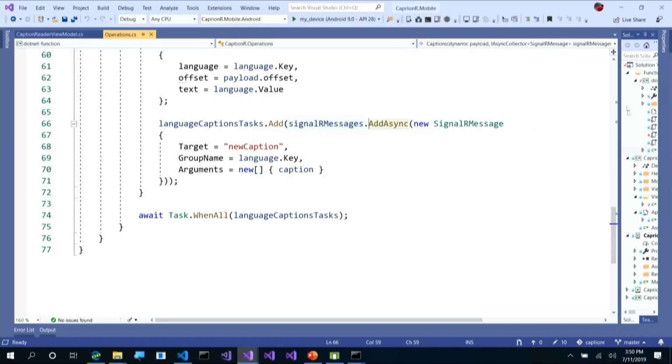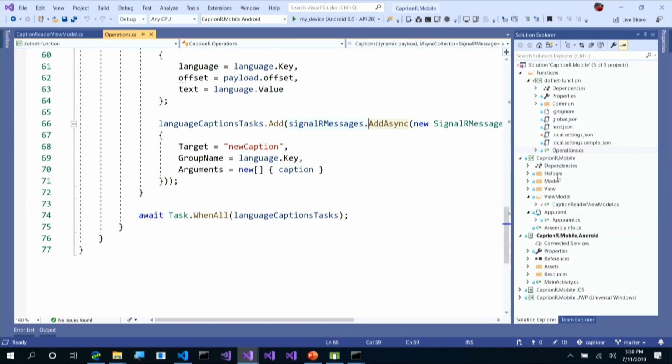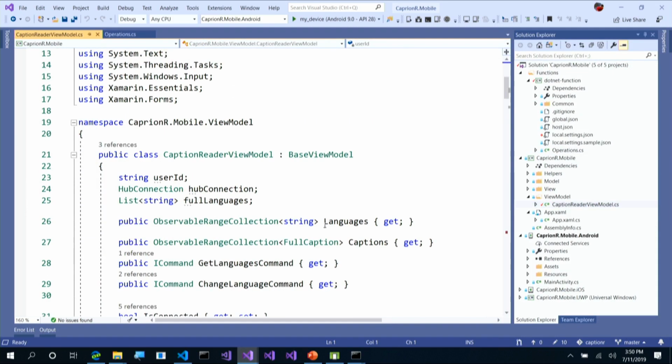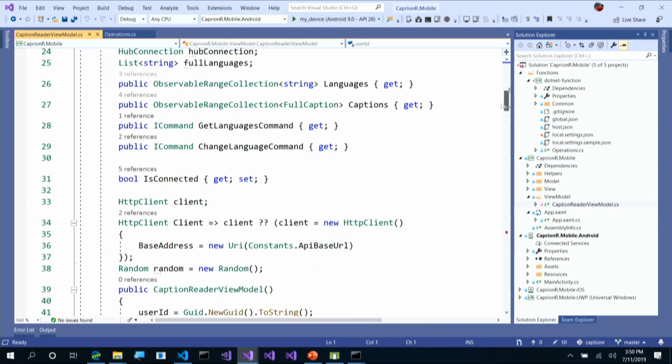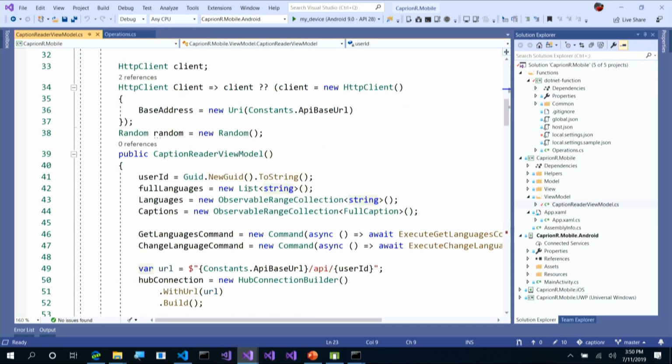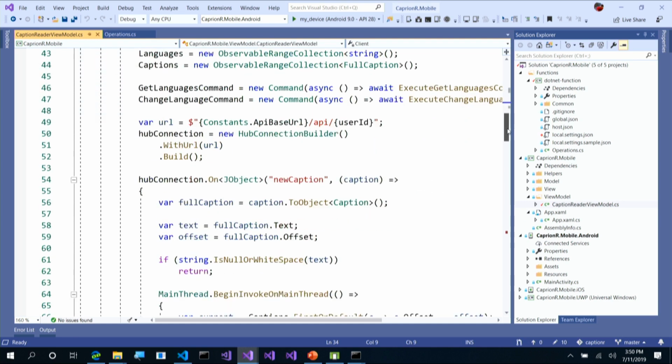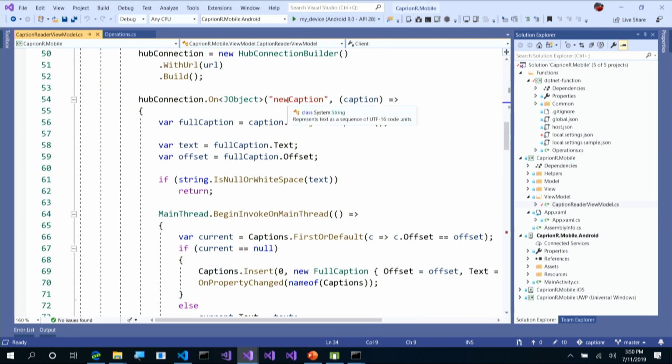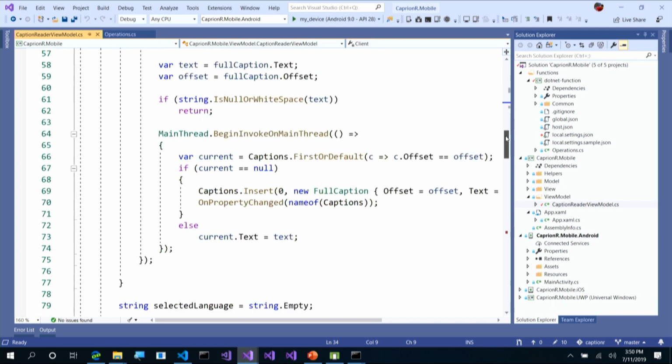And then inside of my mobile app, I'm doing something that I did previously. I have a hub connection. I have an HTTP client. I create a new hub builder. I have a new caption. And whenever I get a new caption, I display it.